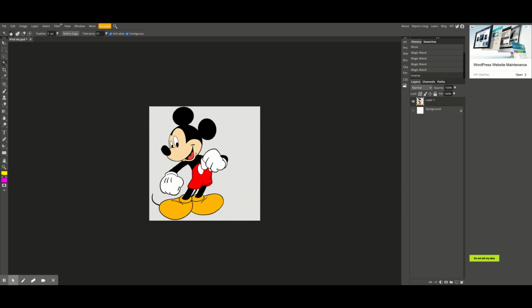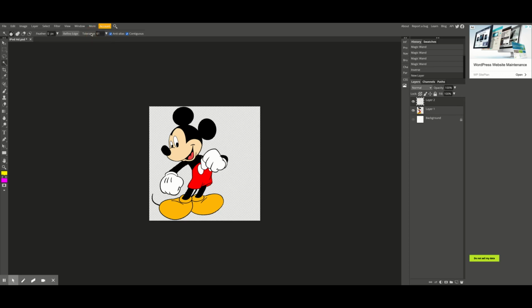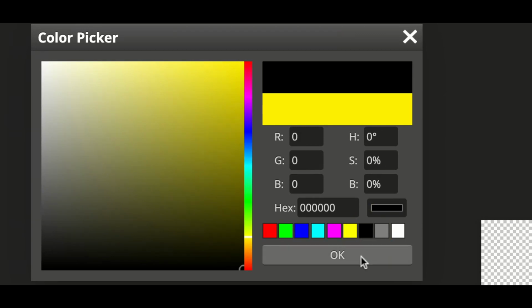The next step that I need to do, I'm going to create a new layer. So I'm going to go to layer, new layer. I need to turn Mickey solid black. So I'll change my color here to black. Remember, if black is not one of your choices here, which it should be, the hex code is 000, or you can change the red, green, and blue values to 000, or you can pull your little cursor guy all the way into the corner. All of those will get you straight to black.